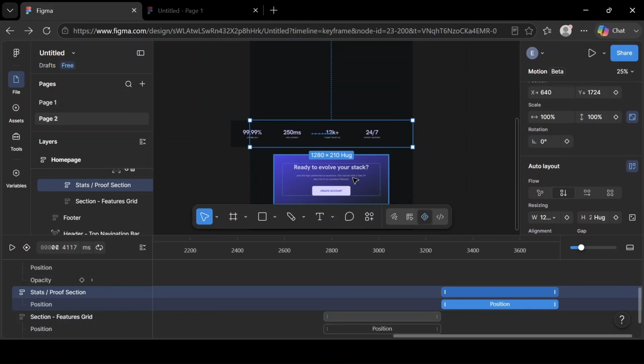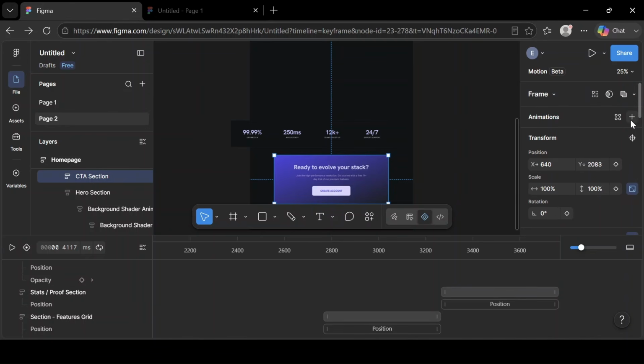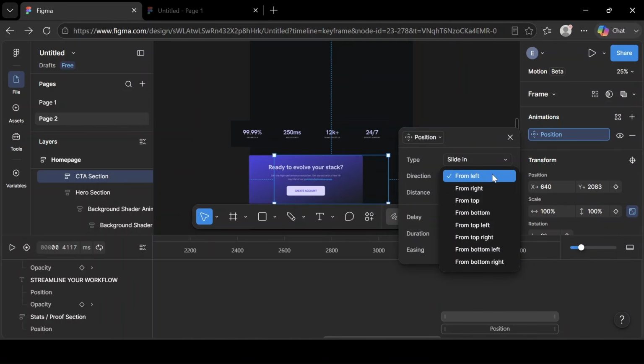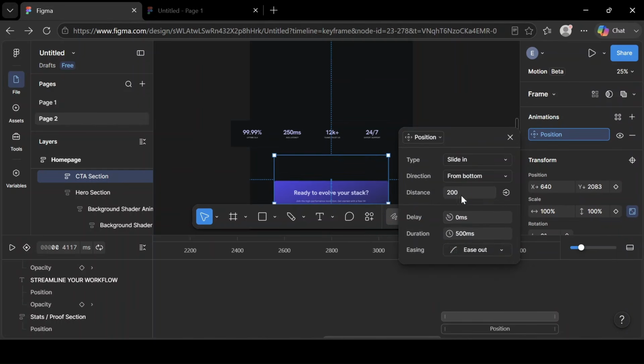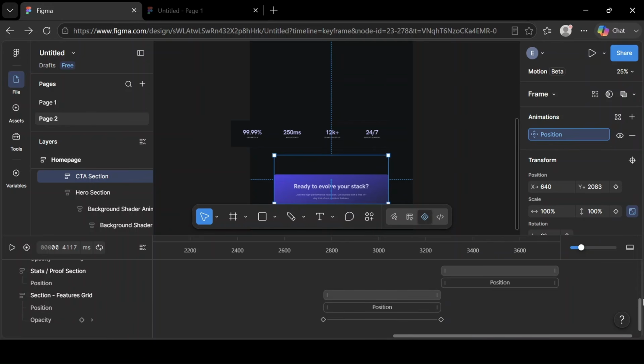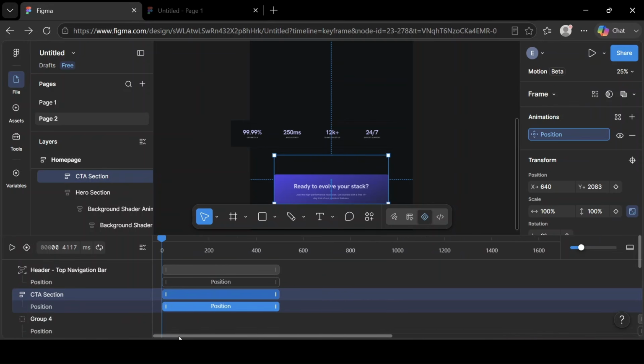Okay. So the next thing is to click on this one, ready to evolve your stack. All right. Then I'll go back to my right panel to add animation. And this one, it is going to slide from the bottom. And I'm going to give it a distance of 150 this way. Okay, then I'll go to my timeline again.